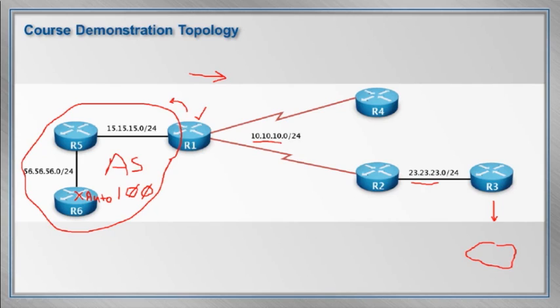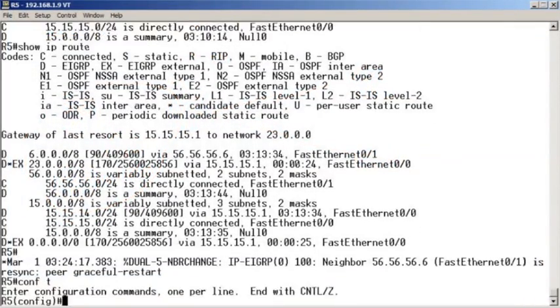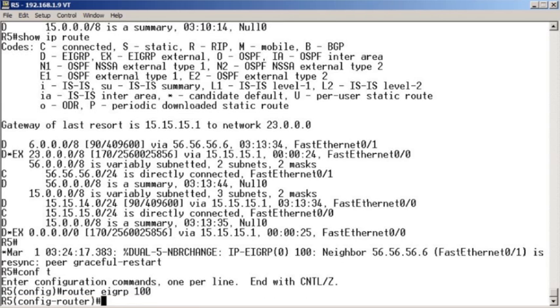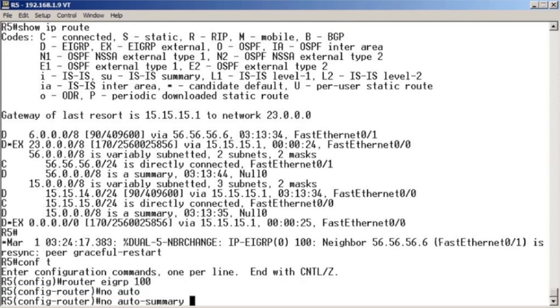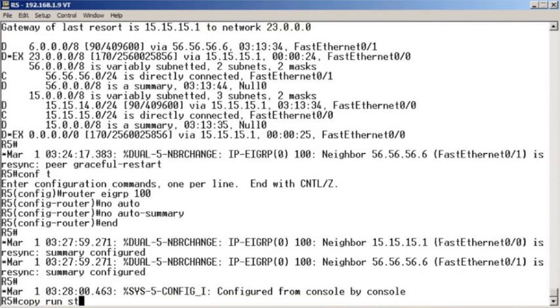Yeesh. Well, we can see why, to really get rid of all summarization in the EIGRP environment, initially all the automatic summarization, we really do need to go to each device and turn it off. So now I head to R5 and I configure terminal, router EIGRP 100, no auto-summary, and we do our copy run start.